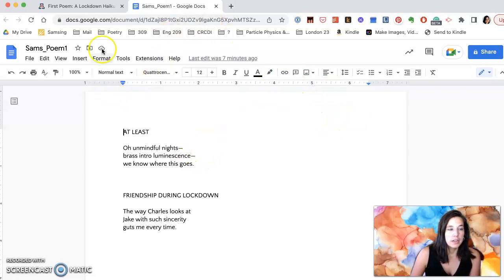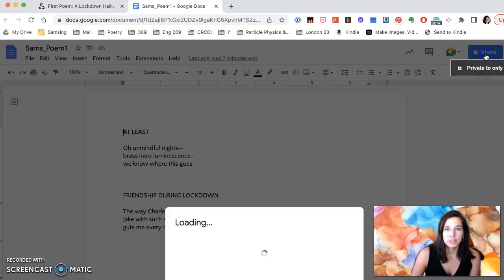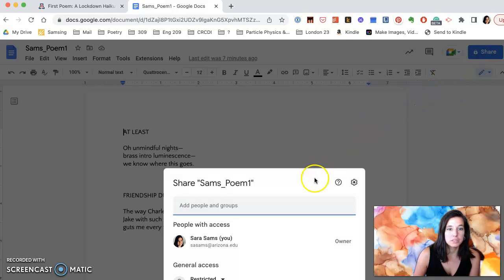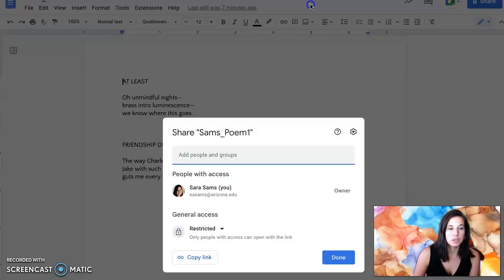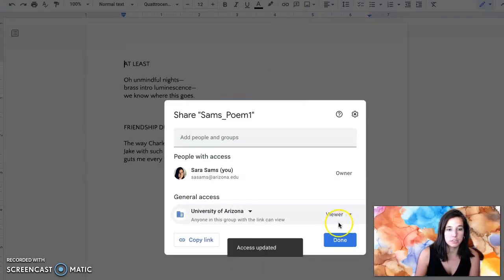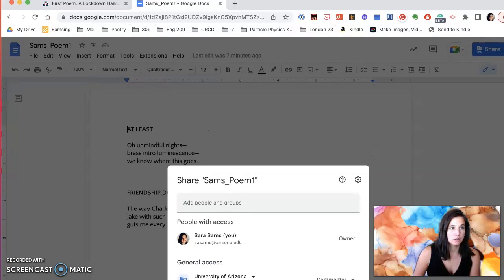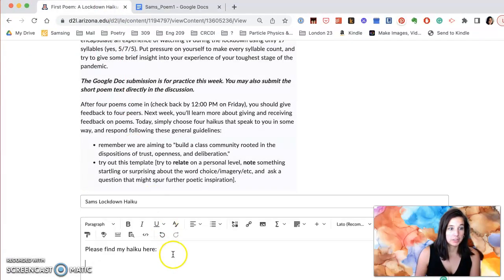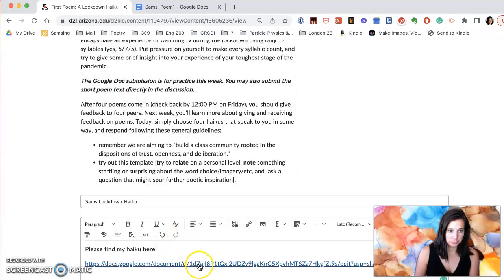Once you're in the poem on Google Drive, you're going to share. And this is very important: you want to make sure that you are changing the access right away, because if you don't set this to University of Arizona, everyone can comment, then your classmates won't be able to workshop your poems. So make sure it's University of Arizona, everyone can comment, copy the link, go back to the discussion board post and share.